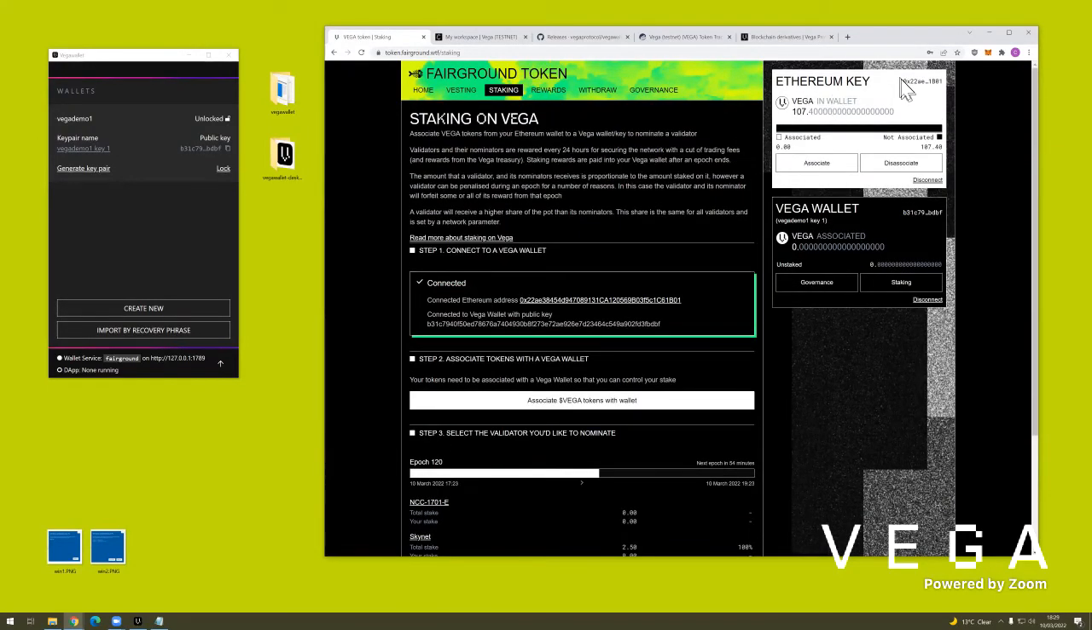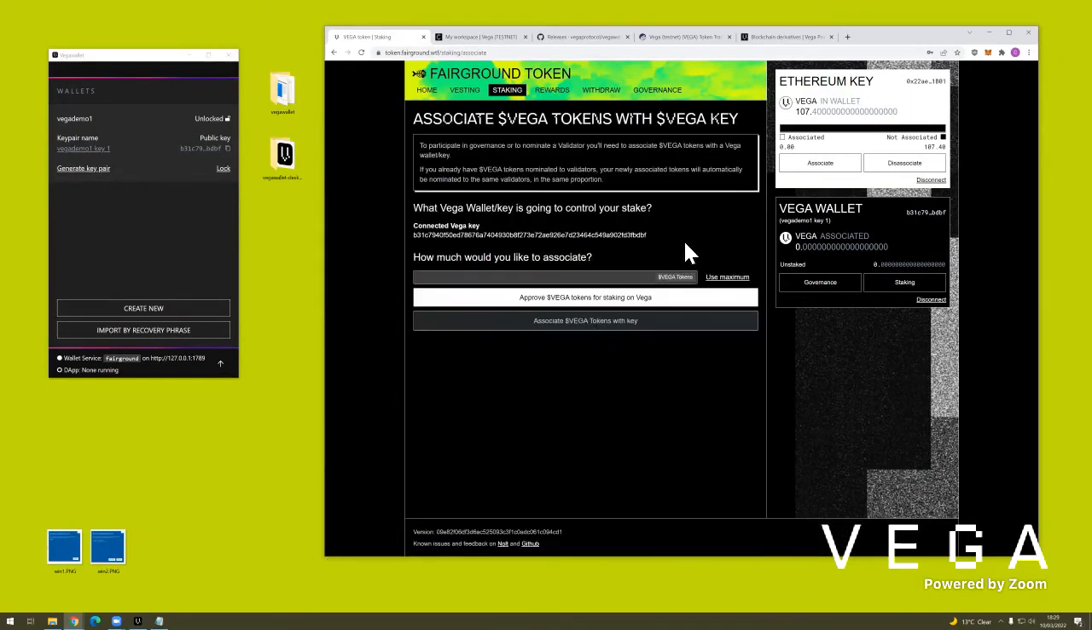And just like I was explaining here, you've got the ERC20 Ethereum side, which is that network. And then you've also got the Vega wallet, which connects to the Vega network with its validators. And by associating those tokens with the wallet, you'll be able to use them within Vega and deploy them, stake them, that sort of thing. So I've clicked on associate. I need to choose how much I want to associate. Handy little use maximum button here on the right hand side, which allows you to approve Vega tokens for staking on Vega. And then once it's been approved, you'll be able to actually perform the association.